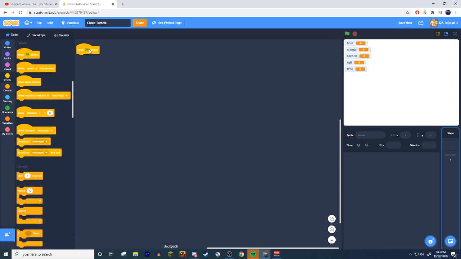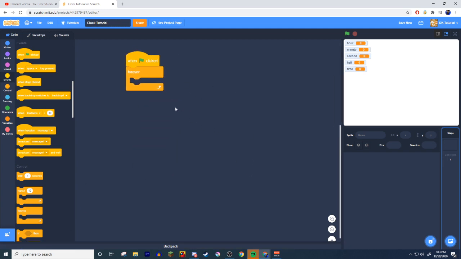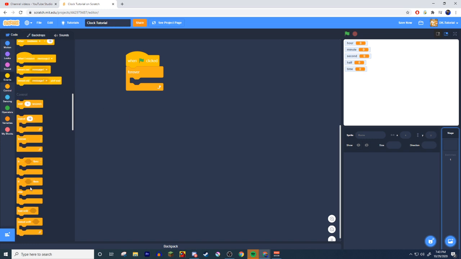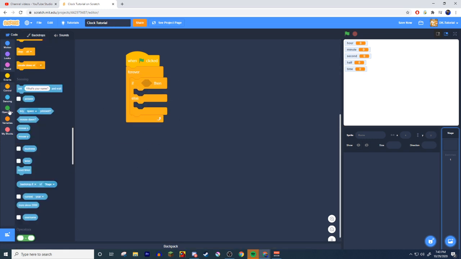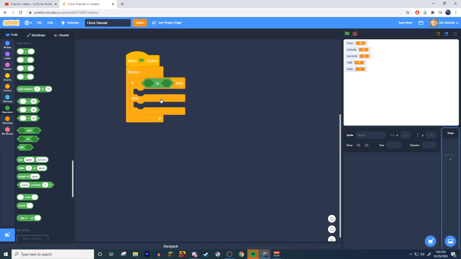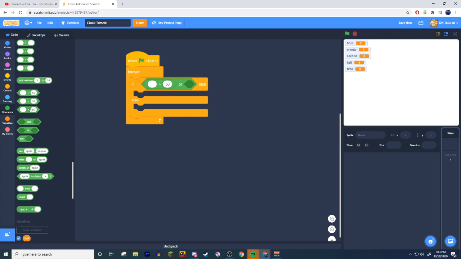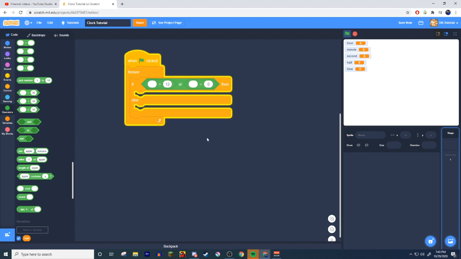First thing you're going to want to do is grab a green flag. I zoom in because some people say the videos are blurry and hard to read. So I do this. Then grab yourself an if else. Grab yourself an or statement and place that right in the center, just like that. While you're in here, grab yourself a greater than symbol and an equal symbol. Change this second 50 to a 0 and this one to a 12.